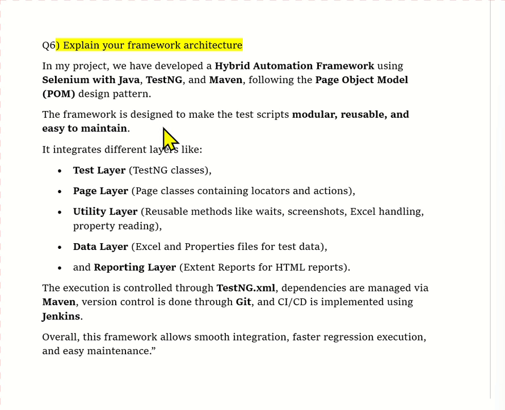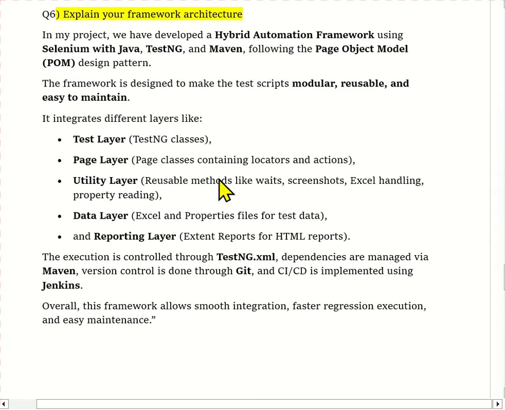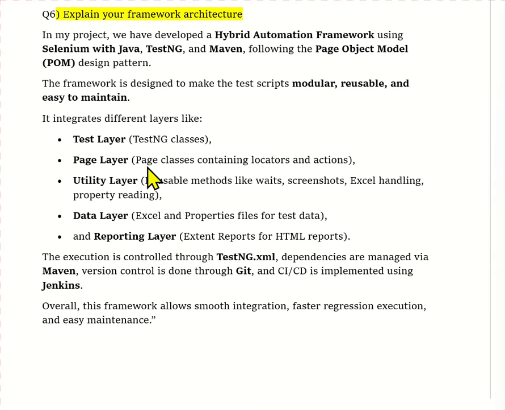The architecture of our framework is designed in such a way that each component has a specific responsibility. So let me explain all these layers one by one. So first is the base layer. Base layer contains common reusable functions like browser initialization, reading data, taking screenshots, waits, and log generation.